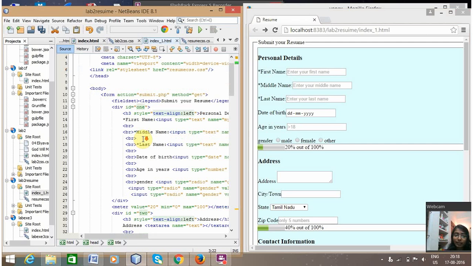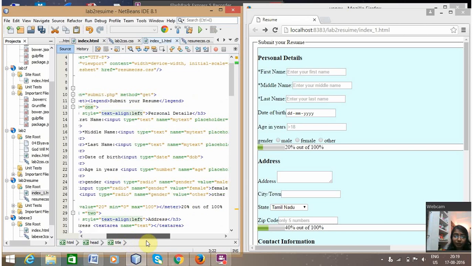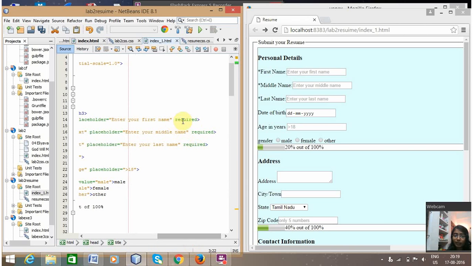In the first div element we've used personal details, and in personal details we've used first name, and this field is mandatory. To make the field mandatory, we use the keyword required. Once we give required, we cannot leave that field empty. We have to fill it in order to submit the form.